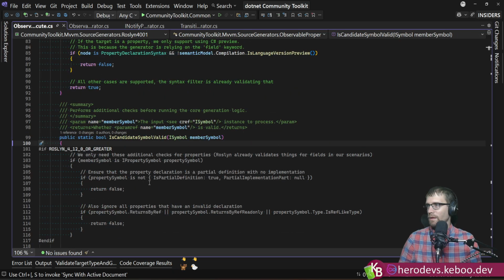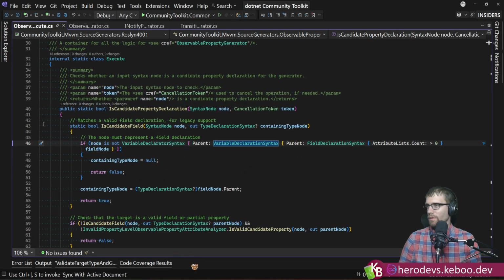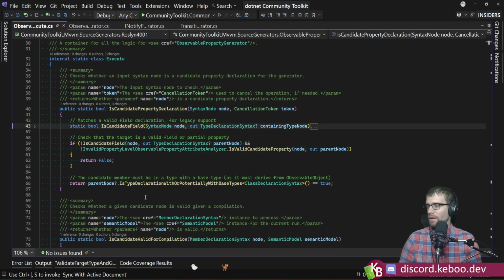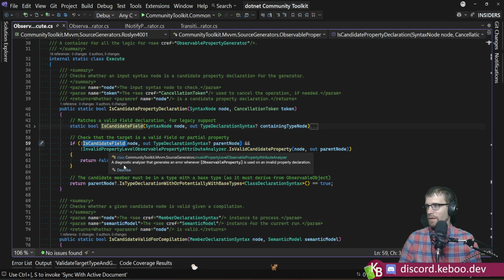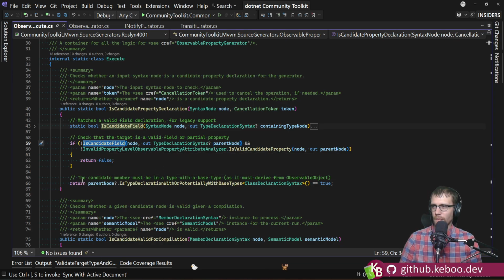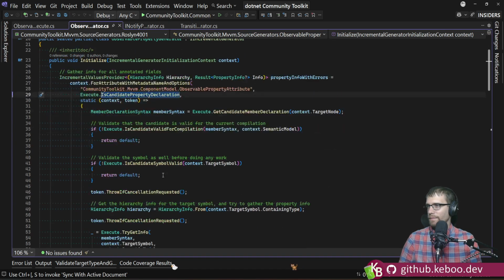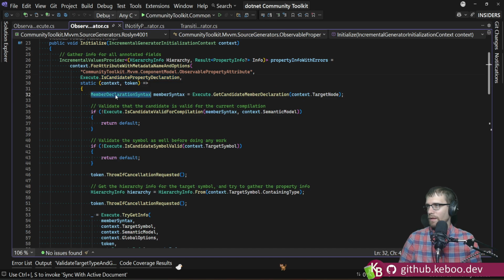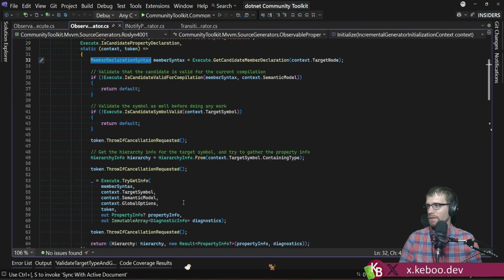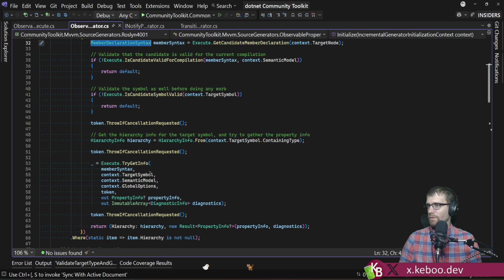Wait a minute. This is a local function. The actual function calls the local function. I wonder why that separation is there, if it's just clarity. Parent node. Okay, so that's all fine. We get the member declaration syntax, and then do a bunch of work.